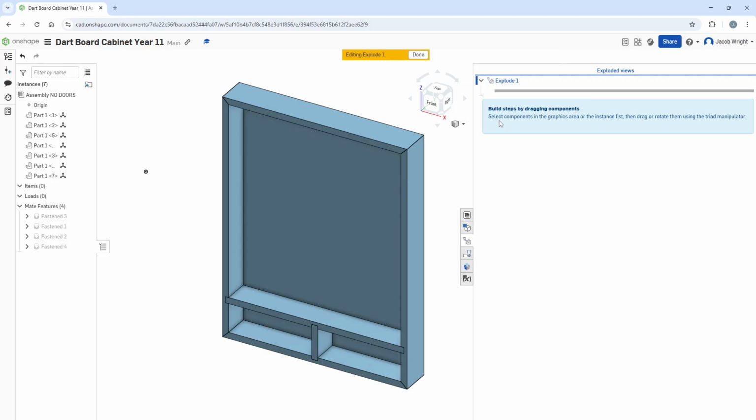Now we can see here some instructions come up within the exploded view window. It says build steps by dragging components. Select components in the graphics area or the instance list, then drag or rotate them using the triad manipulator. So all that means is when we click on an individual component, say for example this side of the cabinet, we get this triad manipulator pop up. Now each of those arrows represents one of the axes that we can slide or move that component along.